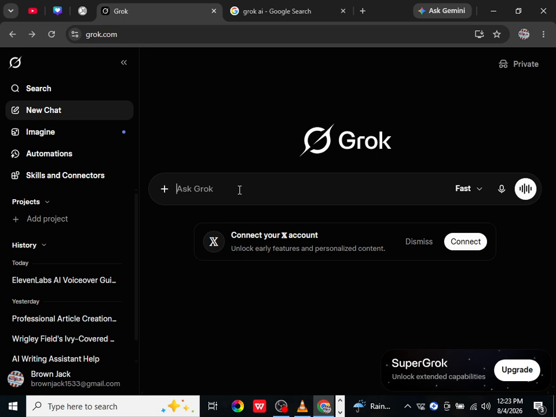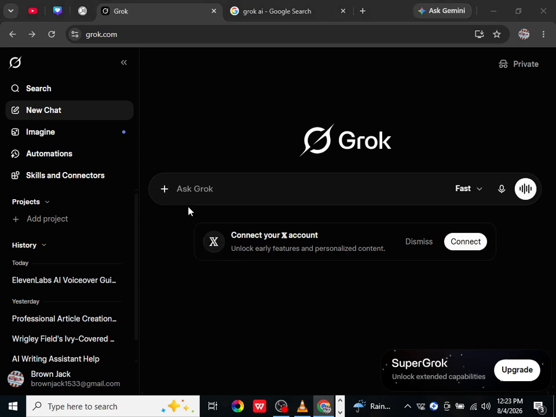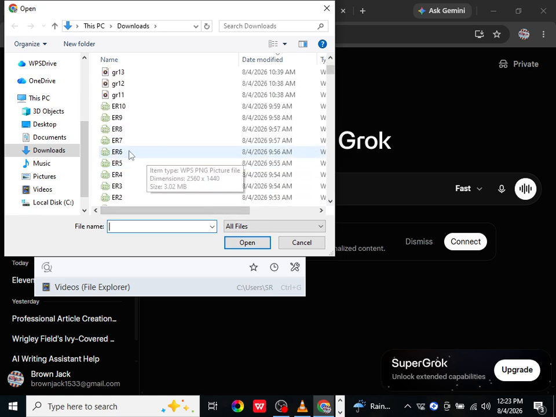Now look around the message box for the file attachment or upload option. Click on it, and a file selection window should appear on your computer. From here, browse through your folders and find the file you want to upload. Select the file and confirm your choice. Depending on the current Grok interface, available features, and your account, supported file types and upload limits may vary.